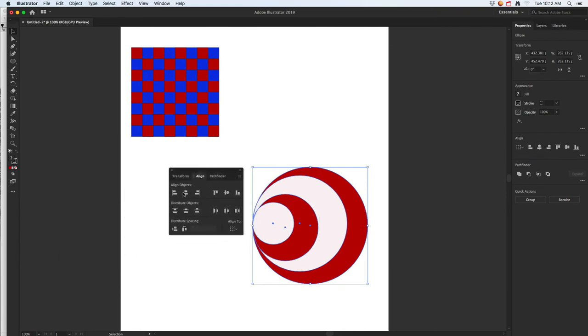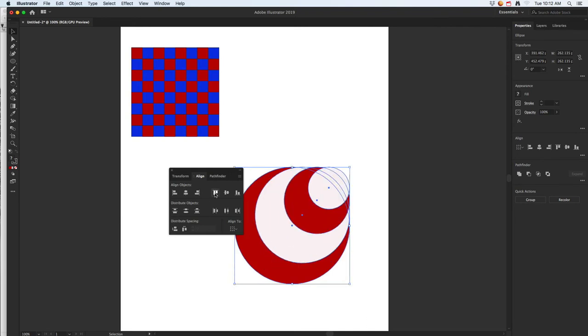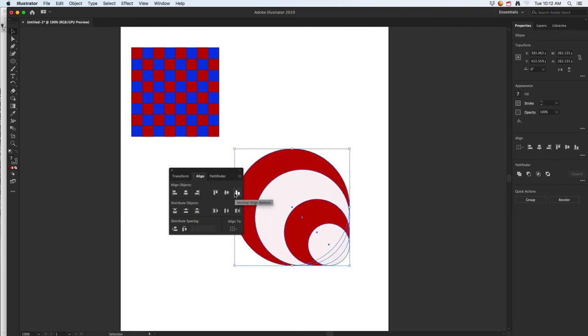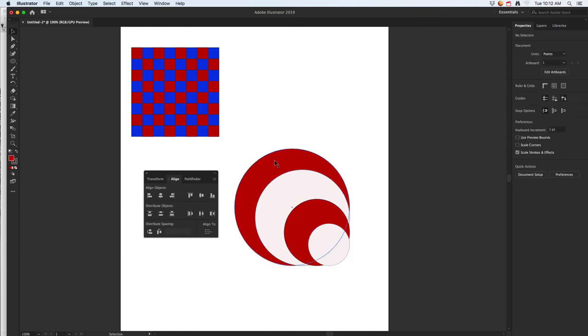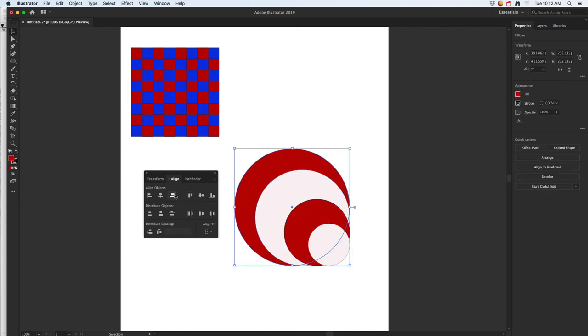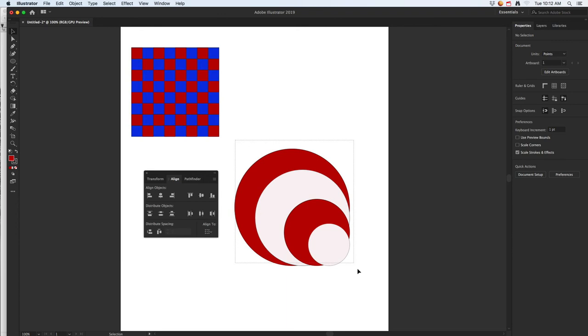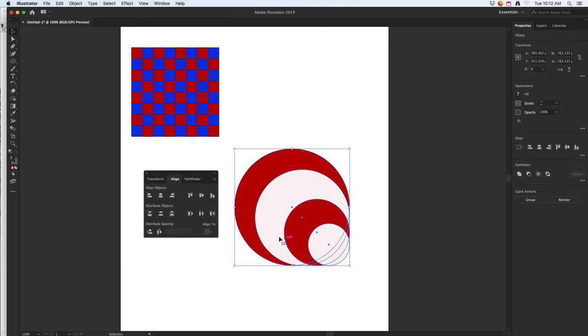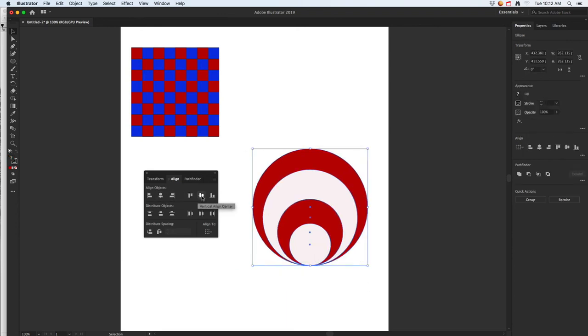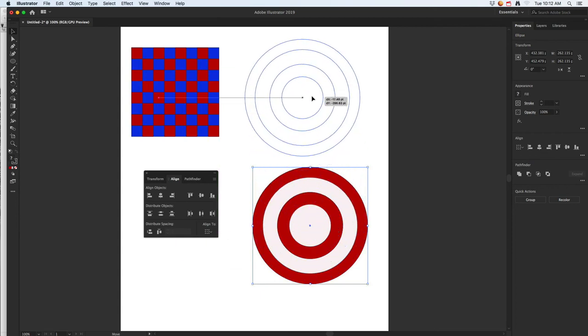So I just need to choose the right combination. And this tool only works if you have 2 or more items selected. So if you only have one thing selected, it's not going to do anything. So that's why I had to click, hold, and drag to select all of them, and then you just got to choose the right combination to get your bullseye there.